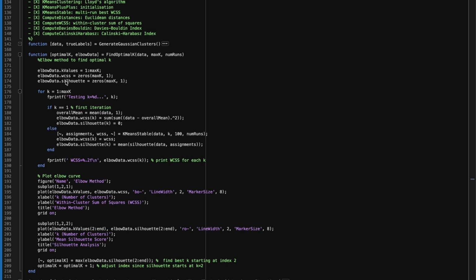Just so I don't mess up my talking, WCSS is within-cluster sum of squares. So what findOptimalK does is it loops from k equals 1 to maxK being 10. In the first iteration, it will get the overall mean, calculate the WCSS, and calculate the silhouette score. But this cannot apply because it's 0, as there's only one cluster and no other clusters to compare against, because it checks how close a point is to its own centroid versus its neighbouring centroid.